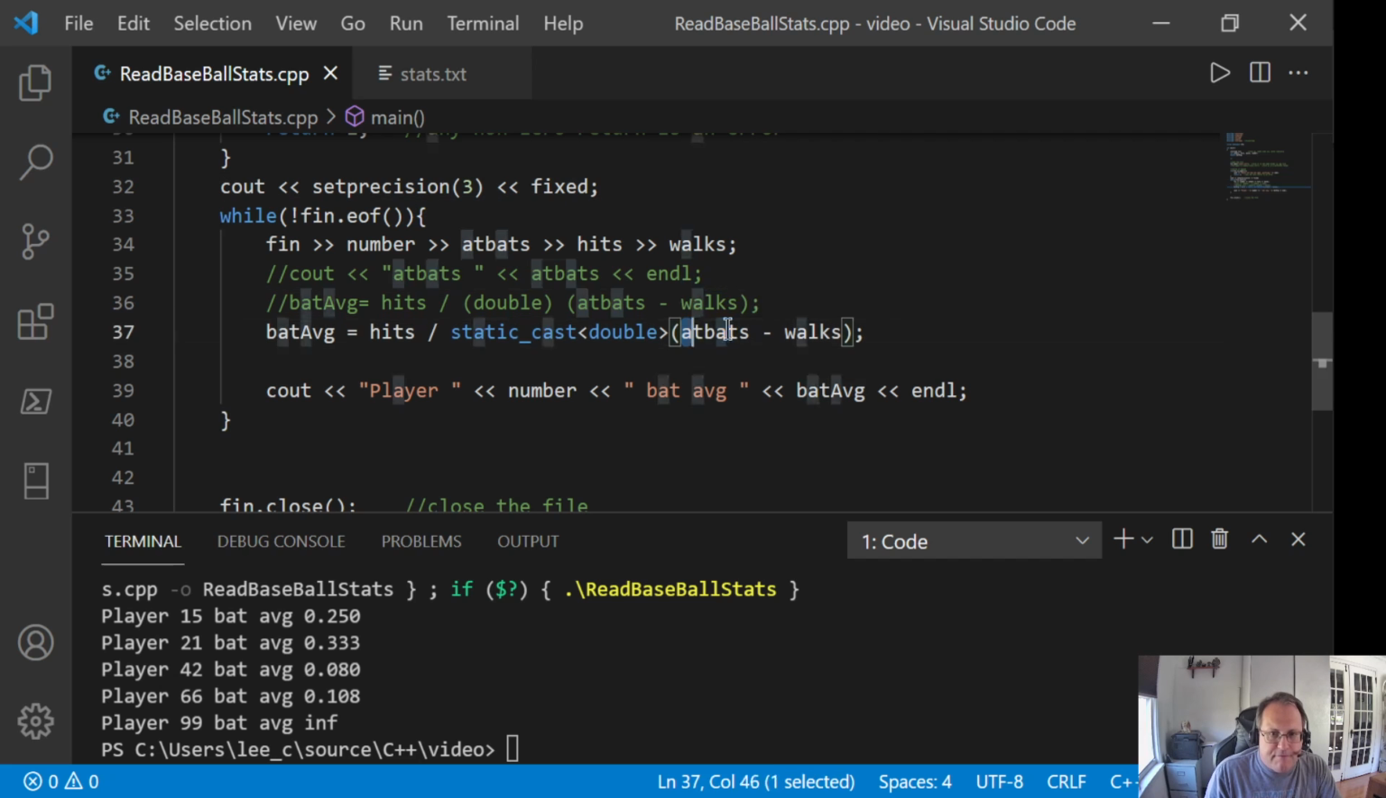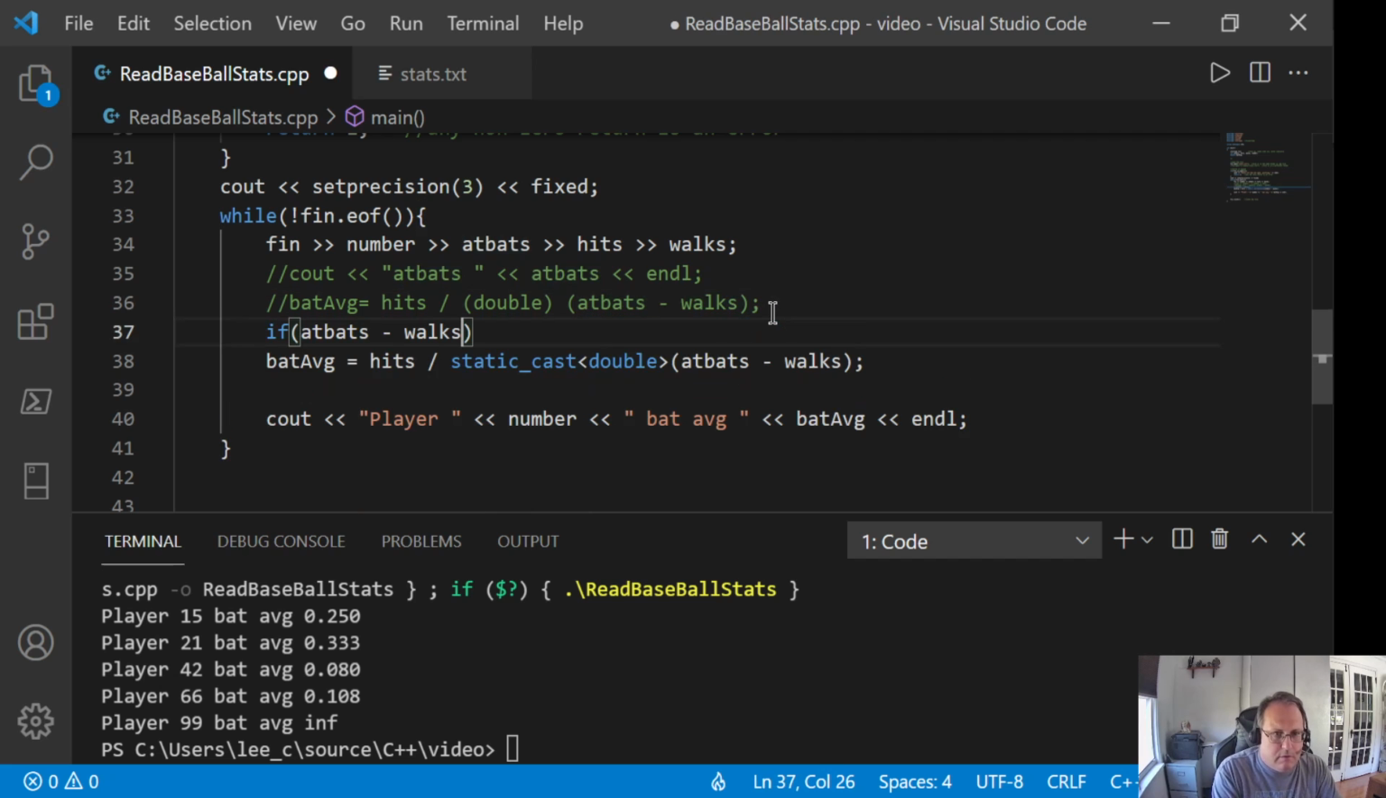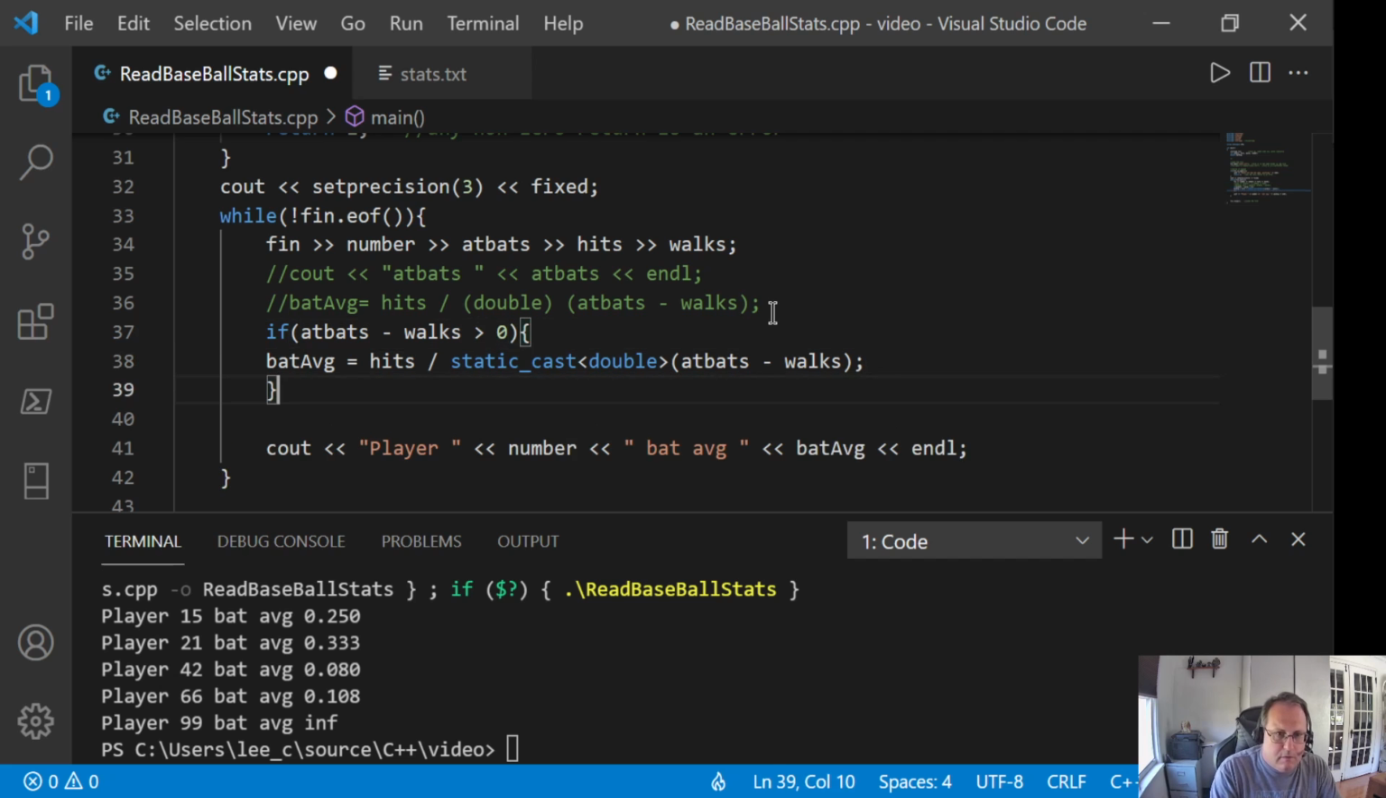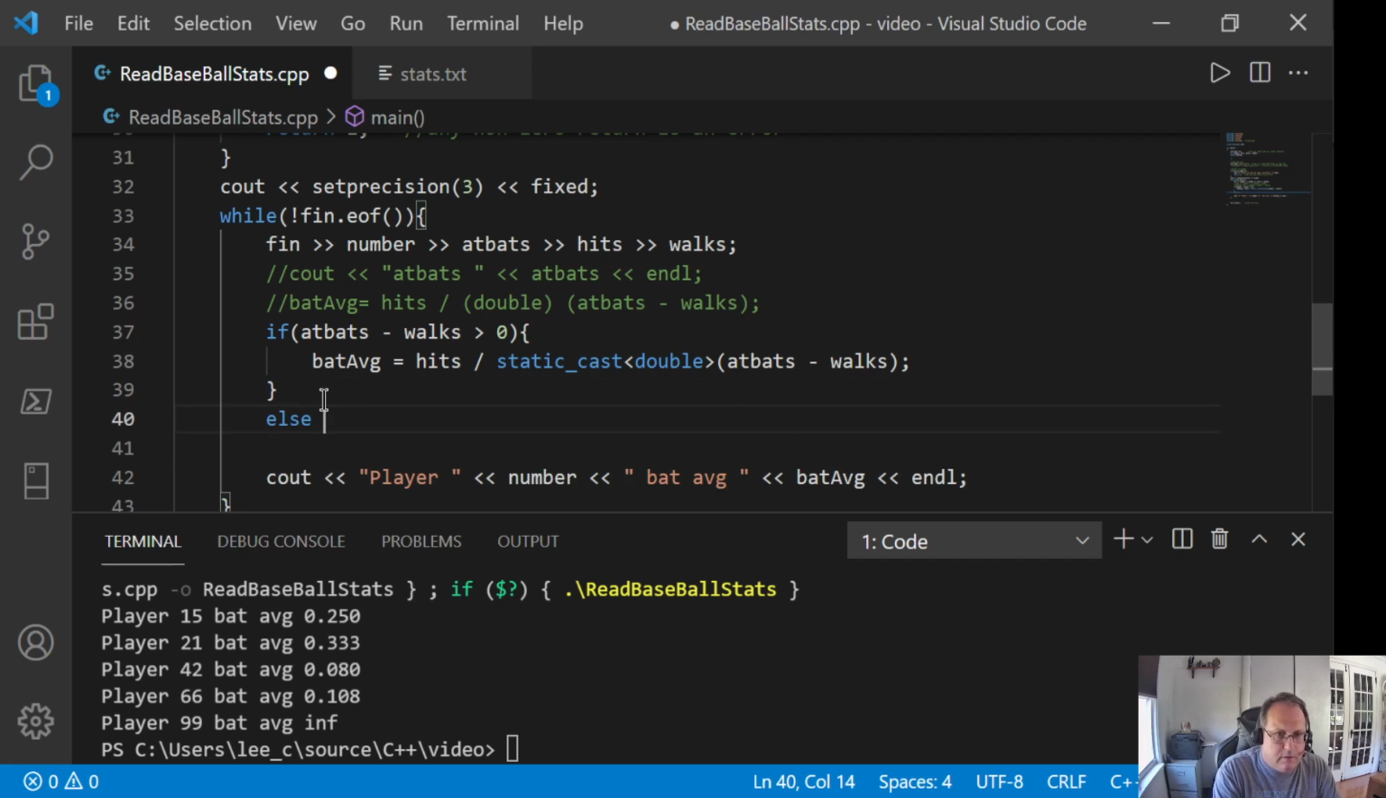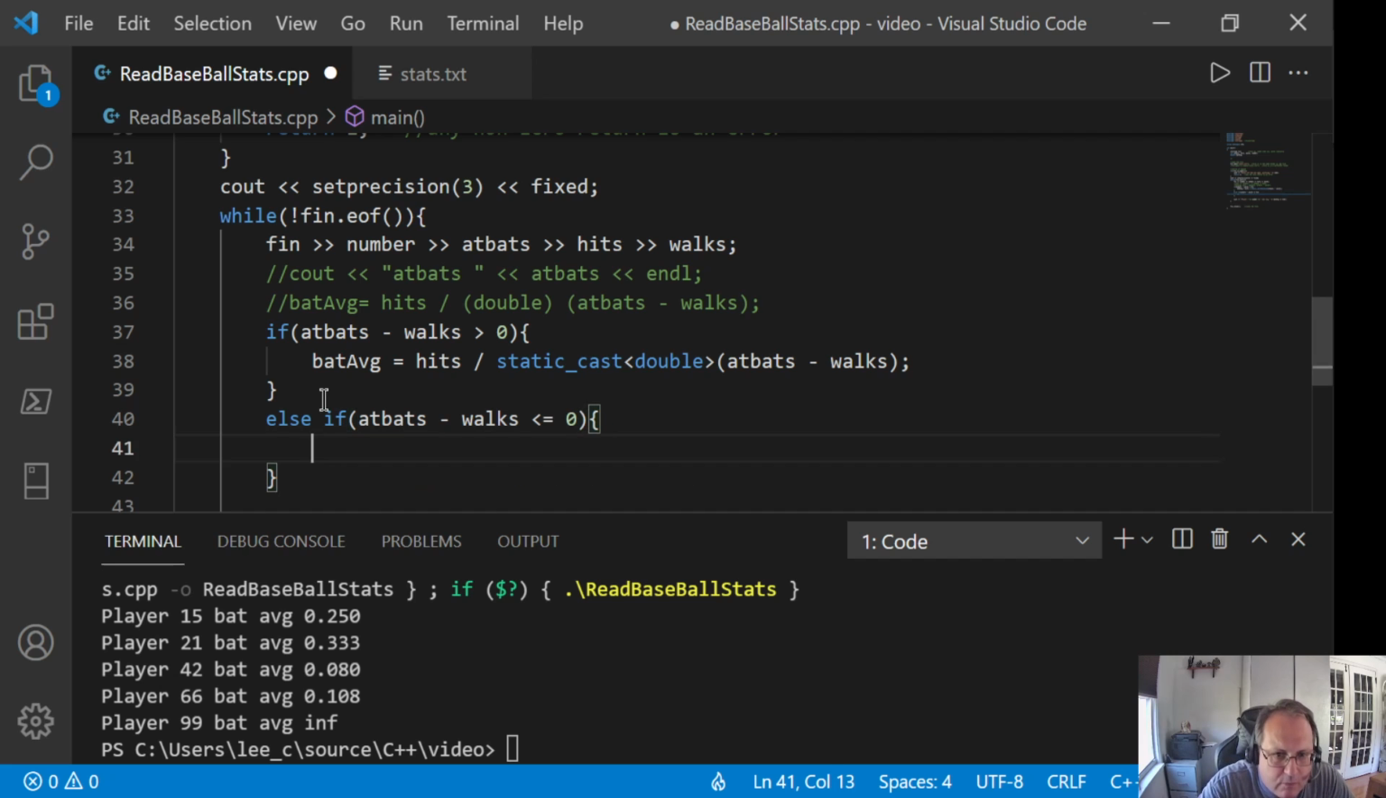And that's going to happen if at-bats minus walks is zero. So I'm going to if it. So if at-bats minus walks is greater than zero, I'm going to do the math. Otherwise, if at-bats minus walks is somehow less than or equal to zero, I'm not sure how you'd have more walks than at-bats. I don't know, but I'm just checking it. I would set my batting average to zero. Now, you might wonder why I didn't just else that.